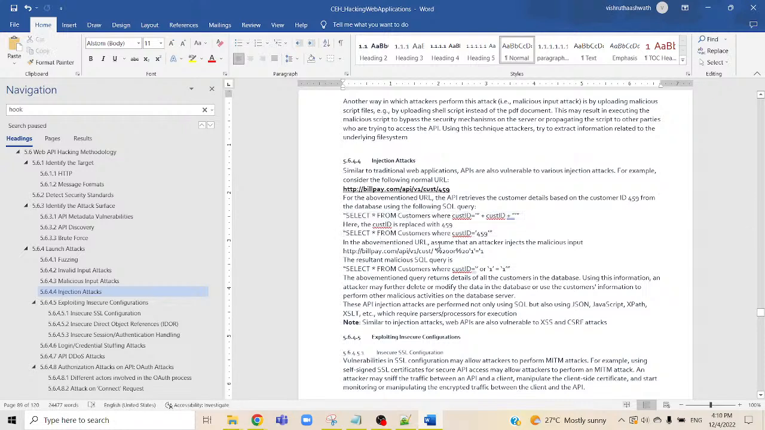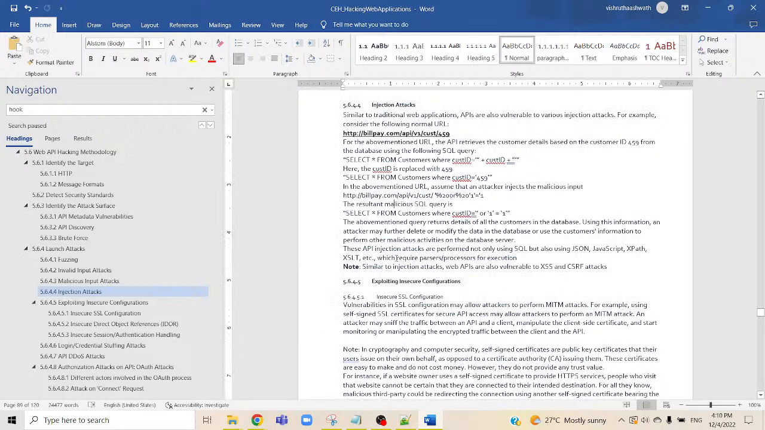In the above mentioned URL, assume that the attacker injects a malicious input as shown here. The resultant malicious query will be: select * from customers where customer ID is equal to blank or 1=1. The above mentioned query returns details of all customers in the database. Using this information, an attacker may further delete or modify the data in the databases or use the customers' information to perform other malicious activities on the database server.